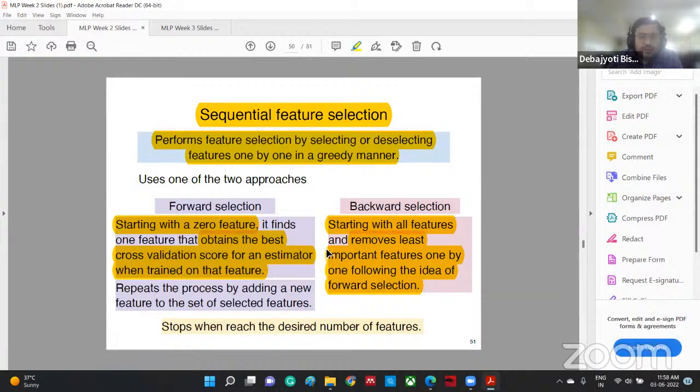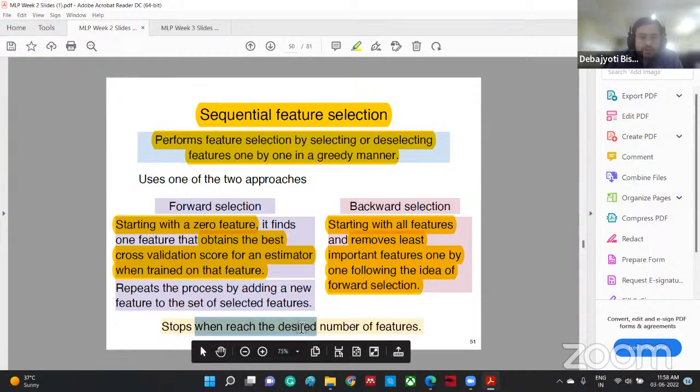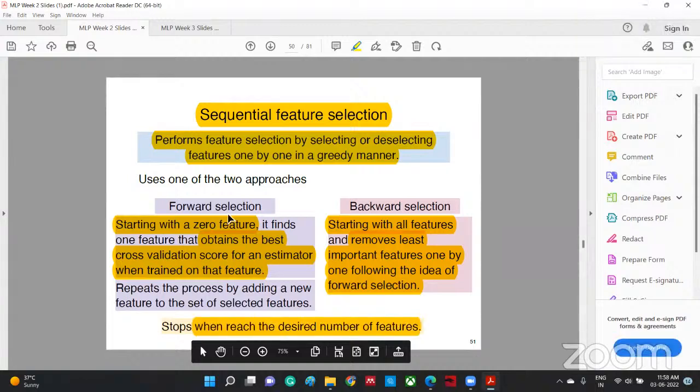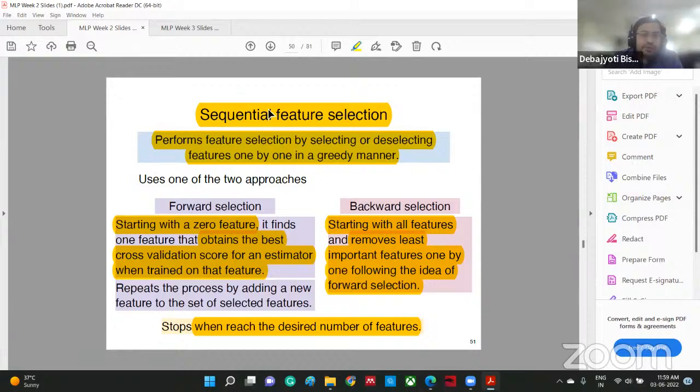Okay. So backward selection keeps removing the least important features one by one, and all of them stop when they reach the desired number of features. Okay. What is the difference between RFE and backward selection? Because they are both removing the least important features. No, here we are using feature selection, and RFE is just eliminating the features, the required features.